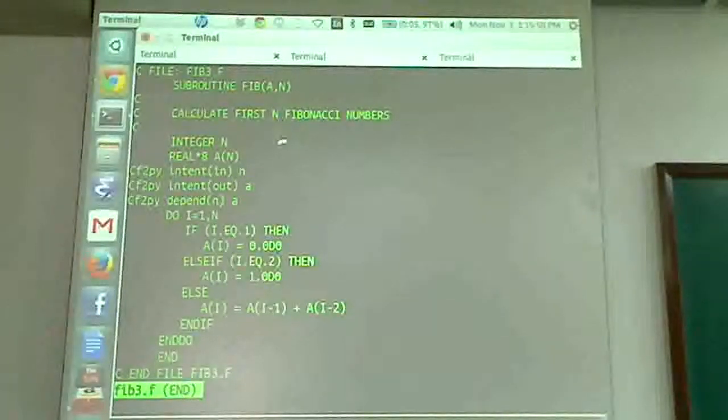Remember, n is something which is going to come in from outside into this subroutine. So therefore, you say intent(in) n. If you attempt to modify n inside this subroutine, you will get an error during compilation itself, saying that look, n is an input variable, you can't change it. What you can change is anything that is intent(out), a.